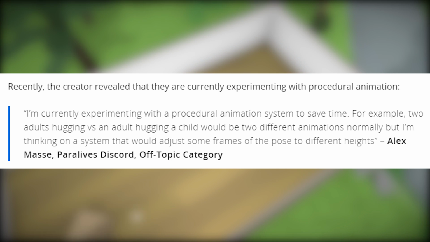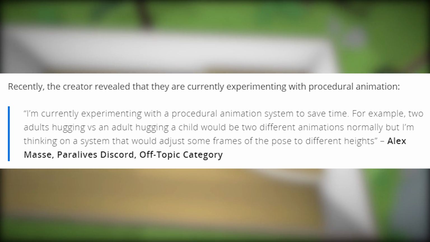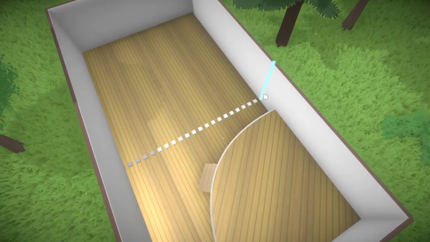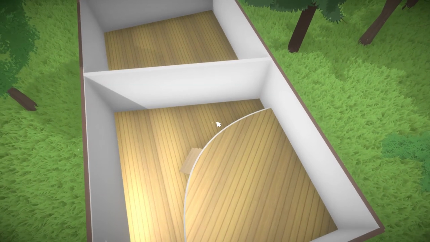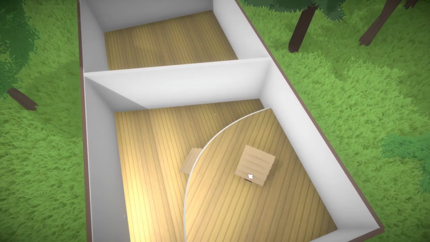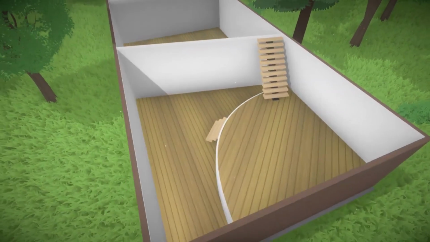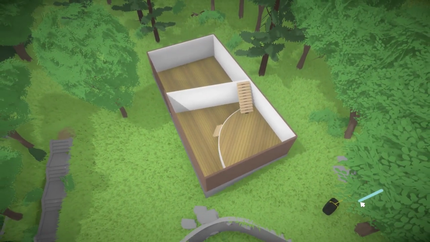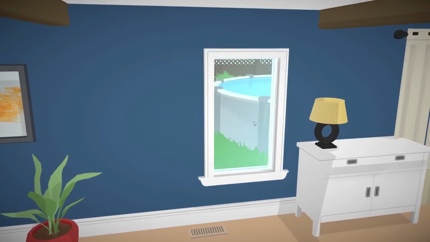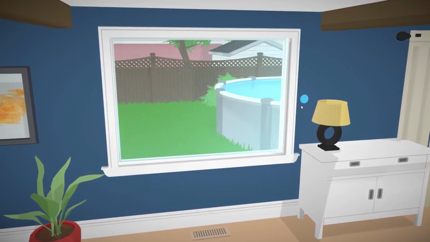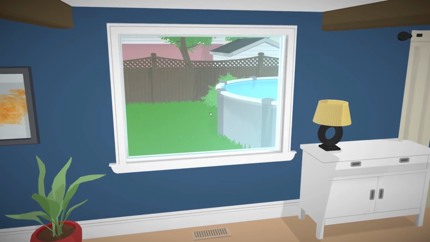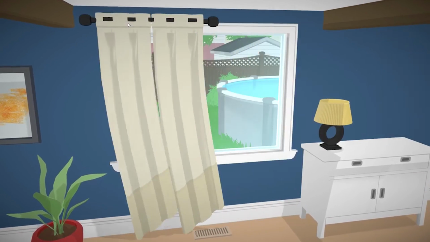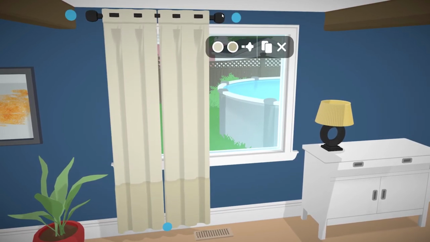Recently, the creator revealed that they are currently experimenting with procedural animations. If you link that with this piece of information, it's very possible that Parafolk could have gradual aging instead of the life states that we have grown to know with the Sims series. With gradual aging, it could work in many different ways. What I would like to see is every single day in game, they're just a tad bit taller.